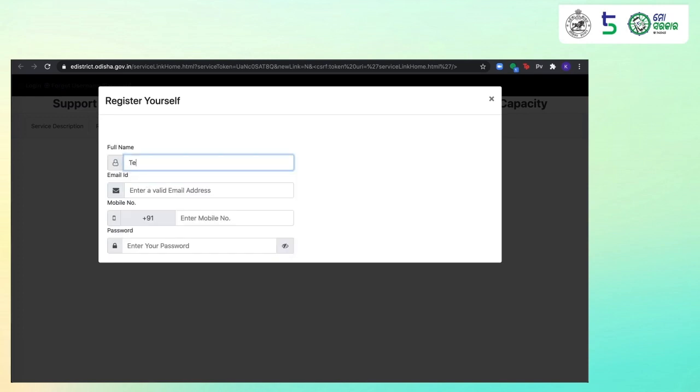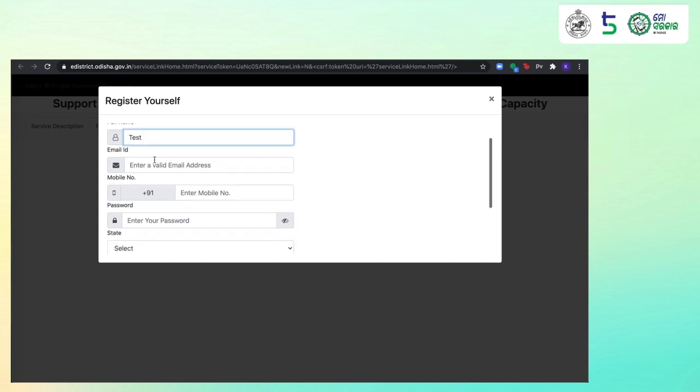Enter your full name. For training purposes, I am entering values as test. Enter a valid email ID that you have access to because you will get notifications regarding your applications on the same. Enter a valid mobile number. Please ensure that this number is handy and can be accessed by you.